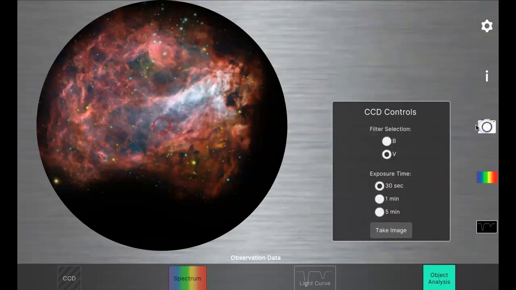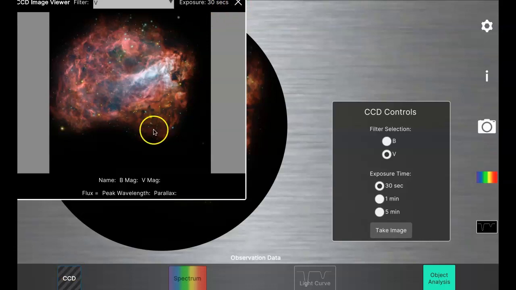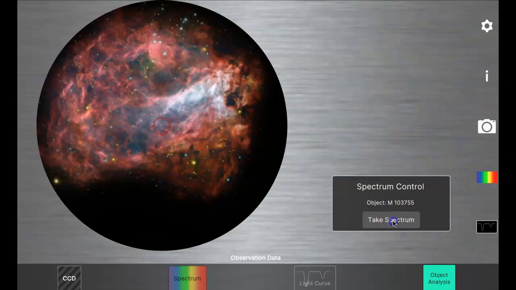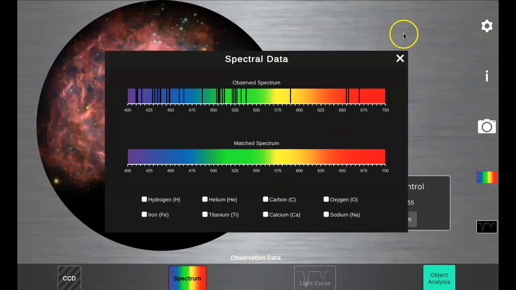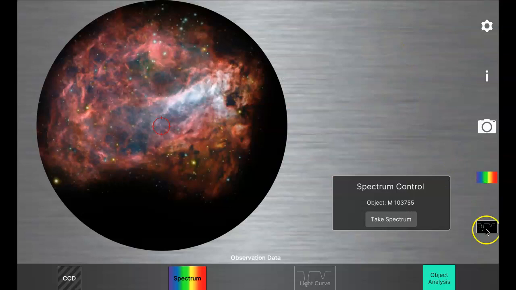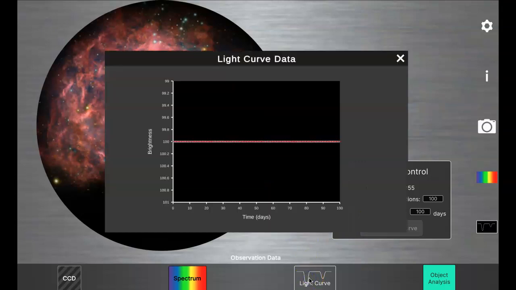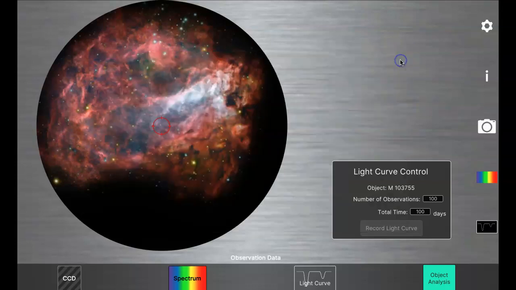If you've taken images, you can access those images over here. So if I take a picture, I can access this picture over here at the CCD menu on the bottom. If I take the spectrum, I can access the spectrum over here. And if I take a series of brightnesses, I can say, oh, okay, I want to take 100 measurements over 100 days, let's say. It'll do that for us, and then I can access the light curve right there. Oh, okay, it's a steady 100% brightness the whole time. Interesting, interesting.